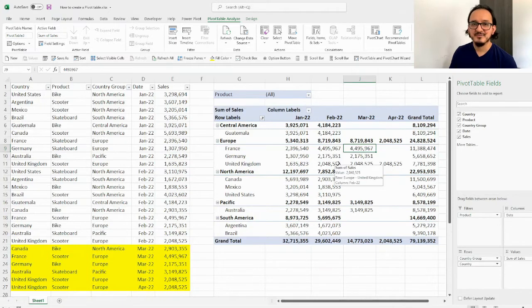So those are the two ways in which you can update your pivot table with new data. In different videos, I'm gonna teach you more techniques about pivot tables.